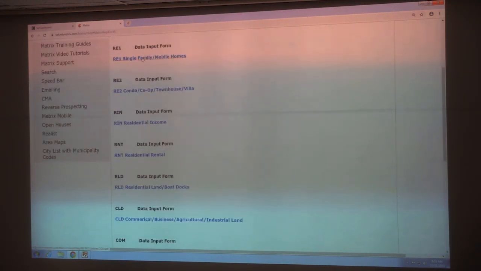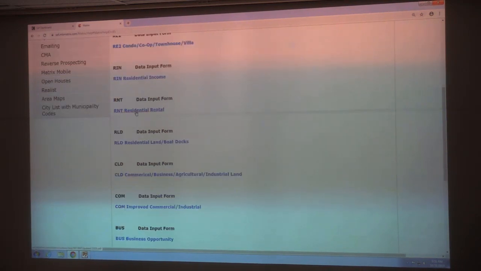and talk about RE1. RE1 are your single family homes and mobile homes that are for sale. RE2 are going to be your condos and townhouses that are for sale. Residential income, RIN, is going to be duplexes, triplexes, and fourplexes that are for sale. If the property has 5 units or more, it's technically commercial. RNT is residential rental. That is any residential property that is made available or listed as a rental. So that could be anything from a single family home to a condo to a townhouse. They would all be housed or listed in the same category.